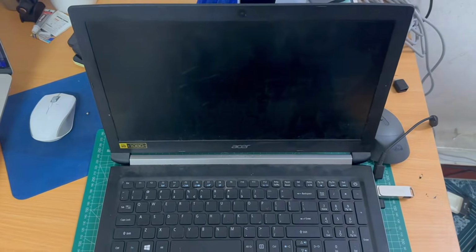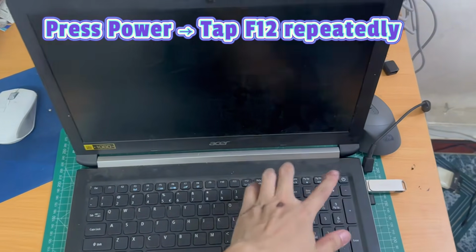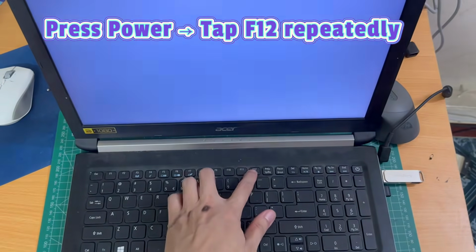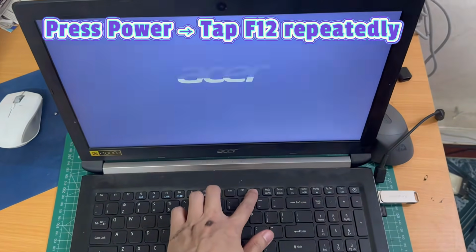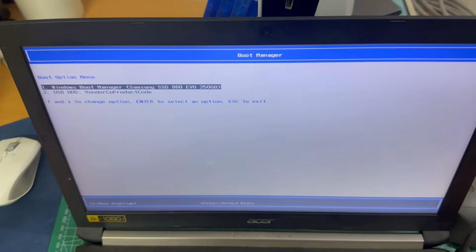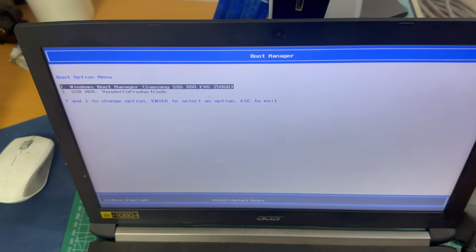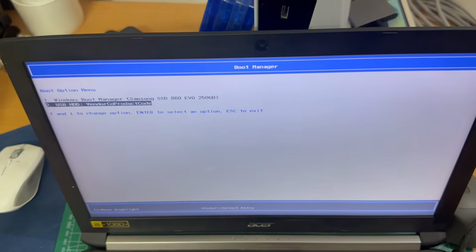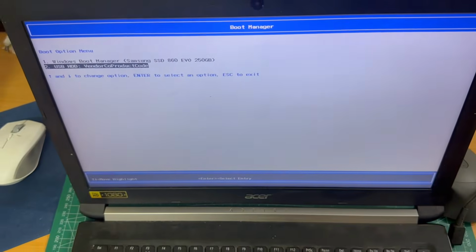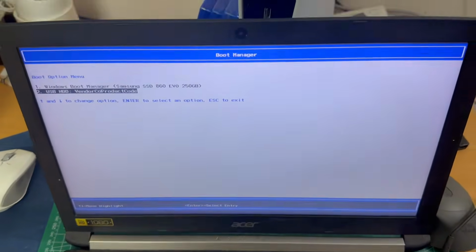So I have my Windows install media USB plugged into my computer. I'm going to hit the power button and then I'm going to start tapping on F12. As a quick side point here, some of you will get right into the menu after hitting F12. Some of you may not. Maybe your model uses a different function key. If F12 doesn't work, try your other function keys.